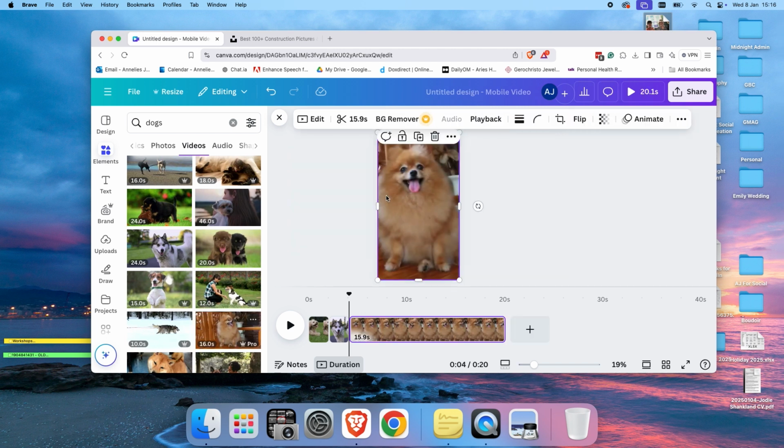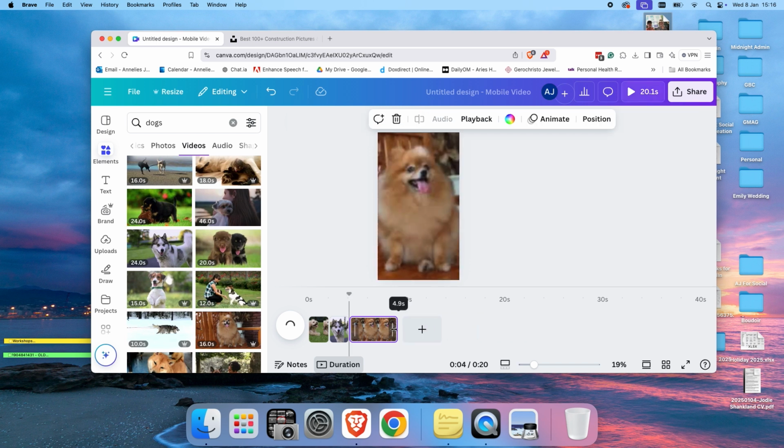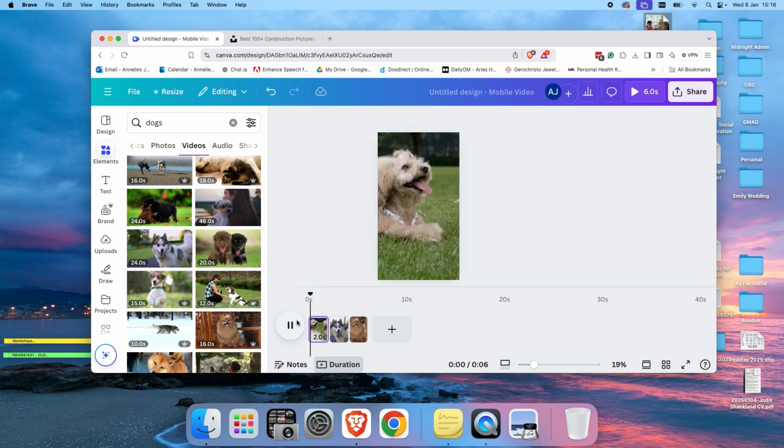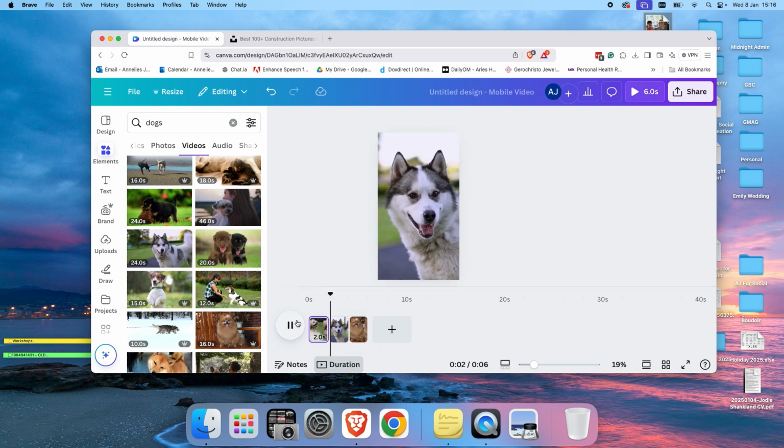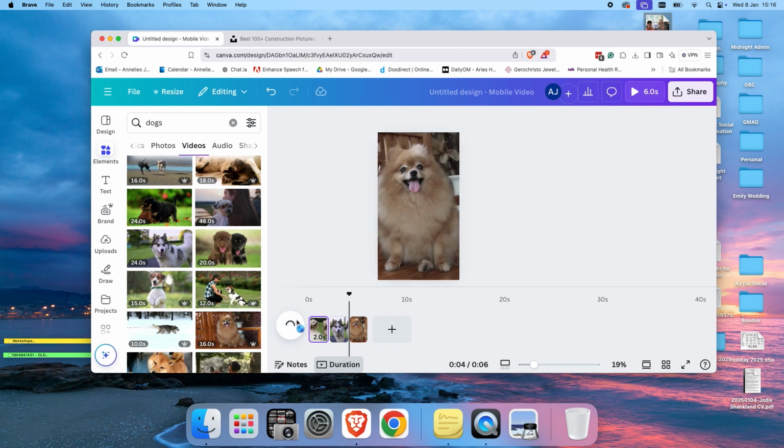Oh, these dogs are giving me life. Look how cute they are. Look. Okay, I'm going to make that 1.8 seconds long. So now we've got a little video forming of 1 dog, 2 dogs, 3 dogs. Lovely. That's really clever.